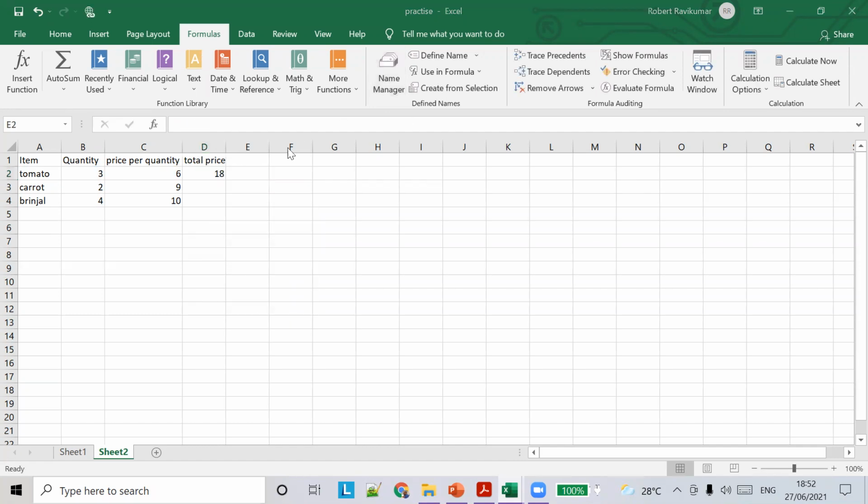So what we're trying to do now is calculate the price for other items also. Now we calculated the price for tomato. Now we have to calculate it for all these things. You remember, right? We used to use the fill handle and drag the formula. What happens is it copies the formula to other references.